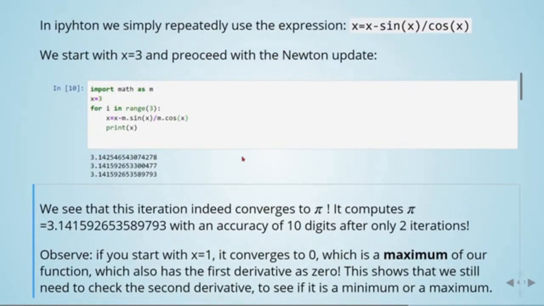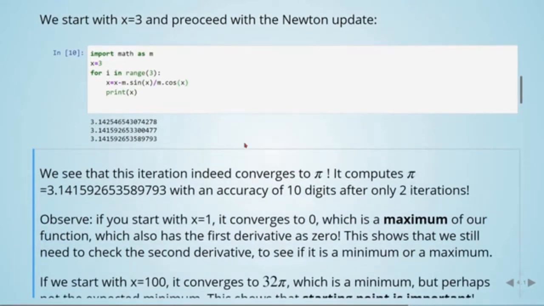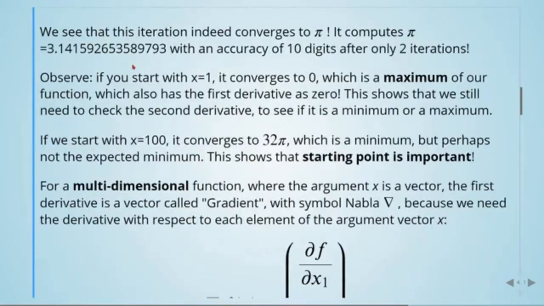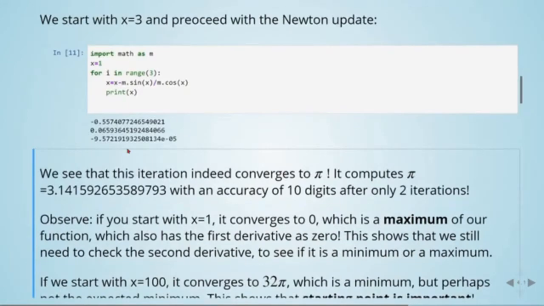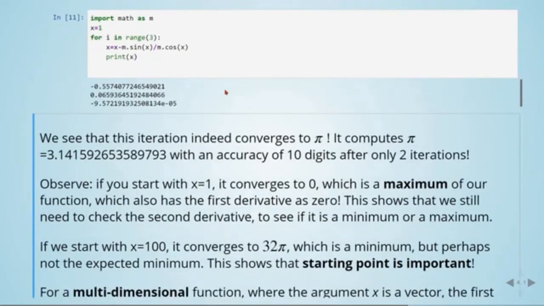So if we start x equals to 1, our starting point, it will converge to 0, which is a maximum of our function. So this is what we had before. So it converges to 0 with some rounding errors, of course. We have here 3 iterations, and we see that it converges to 0, which is a maximum of our function, and which also has the first derivative as 0.